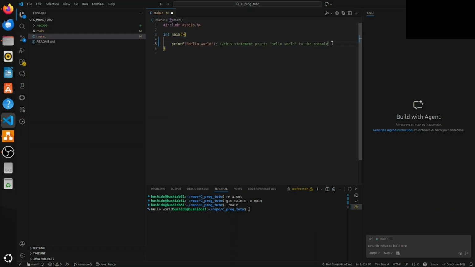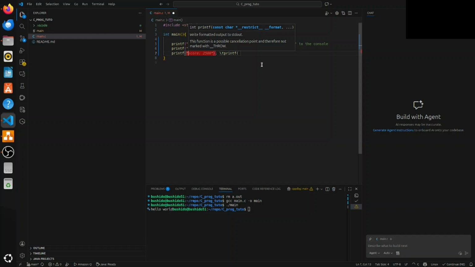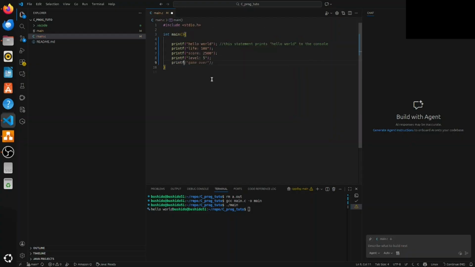If you have, for example, another line, printf life. If it is a game, for example, you can have life, you can have a score. Okay, the AI proposed me score. You can have level, you can have, what again, game over, for example. And then to explain a block of code like that, what is the purpose of this block of code?